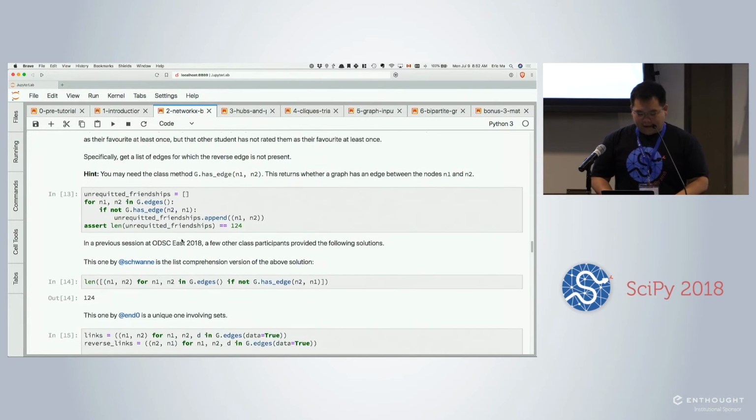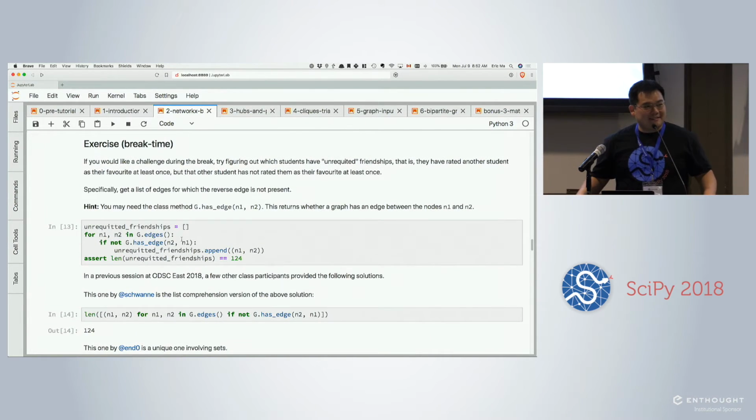All right. I have an exercise that came up during this year's Open Data Science Conference. That is to say, which students had one-sided friendships, right? Poor chaps, the ones who like, I like that person, but that person doesn't really like me back.